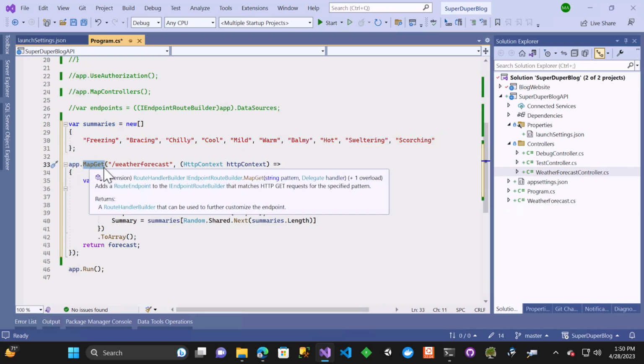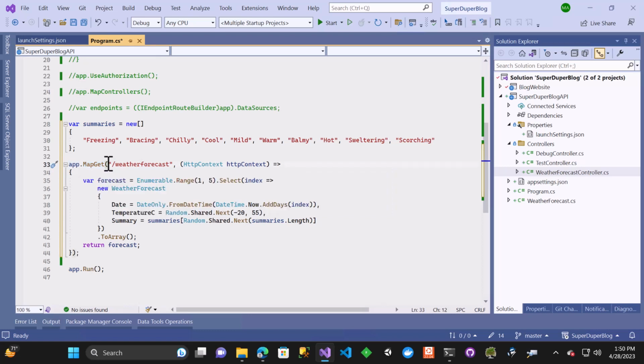Now this map get is basically the same thing as the Razor Page tutorials that we did in ASP.NET. It's the same exact thing, except now we're saying that if anyone comes in through this endpoint, we're going to then run this piece of code in here. And this piece of code is basically using the summaries variable up here to enumerate and generate 5 arrays for us, and then we pass that back.